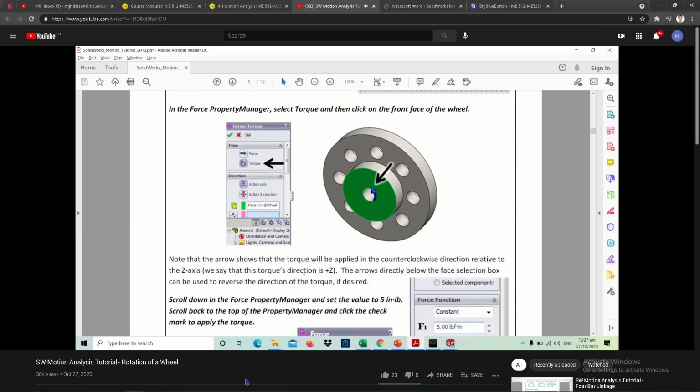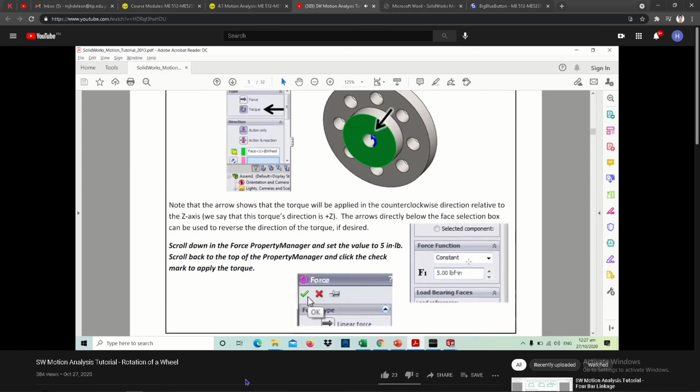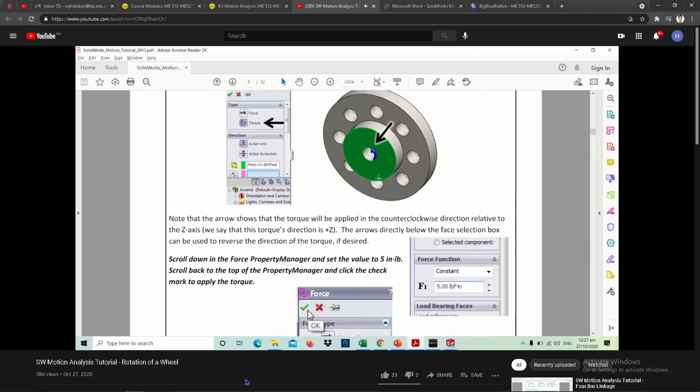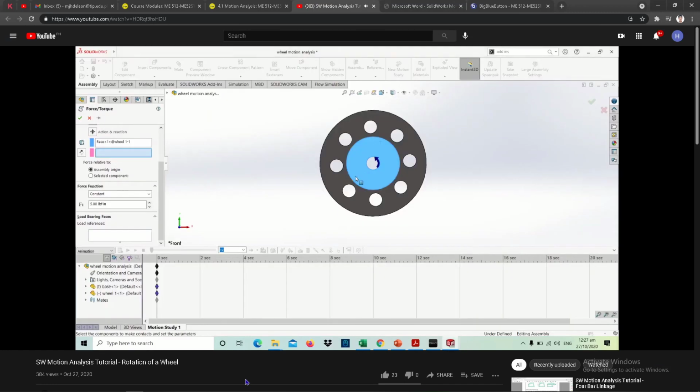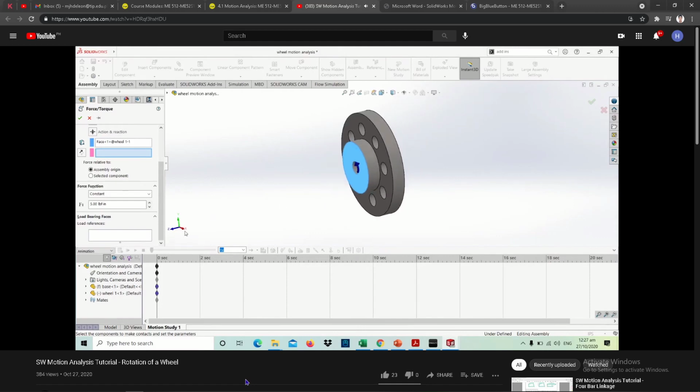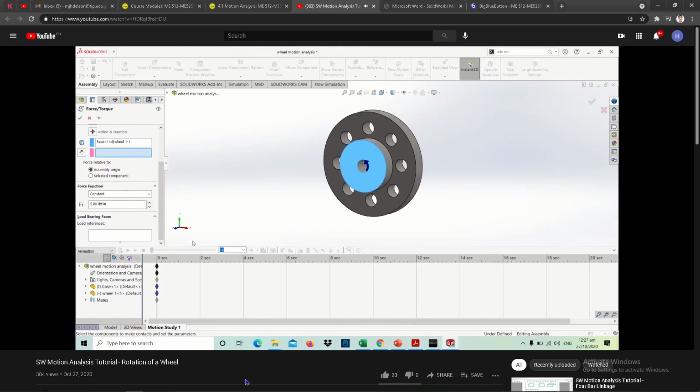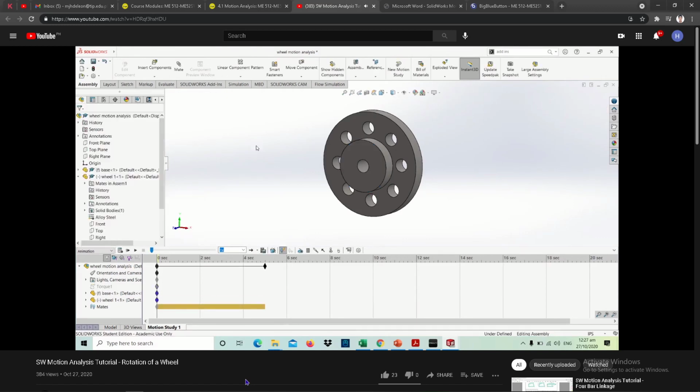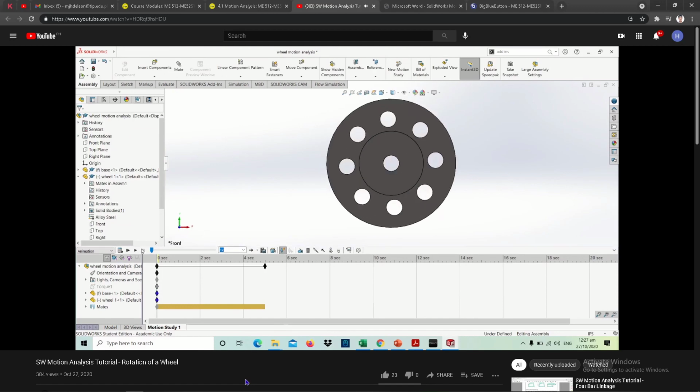The Z axis will be the torque's direction below the face selection box because we are along the Z axis. Okay, so once we have the setup, check this one, then don't forget to select motion analysis.